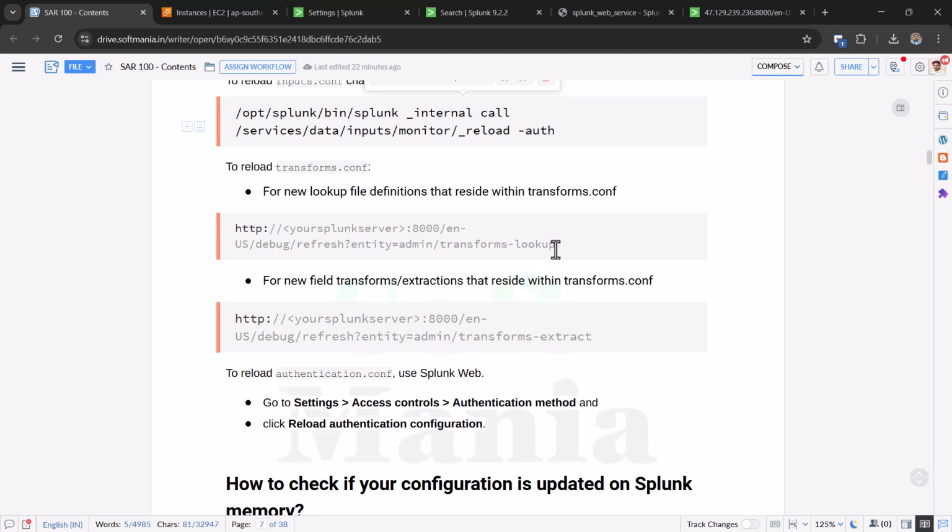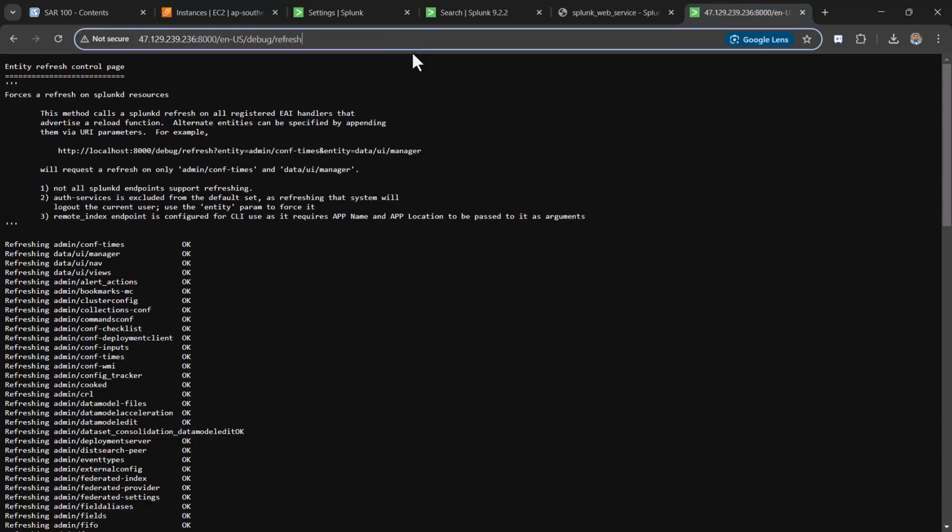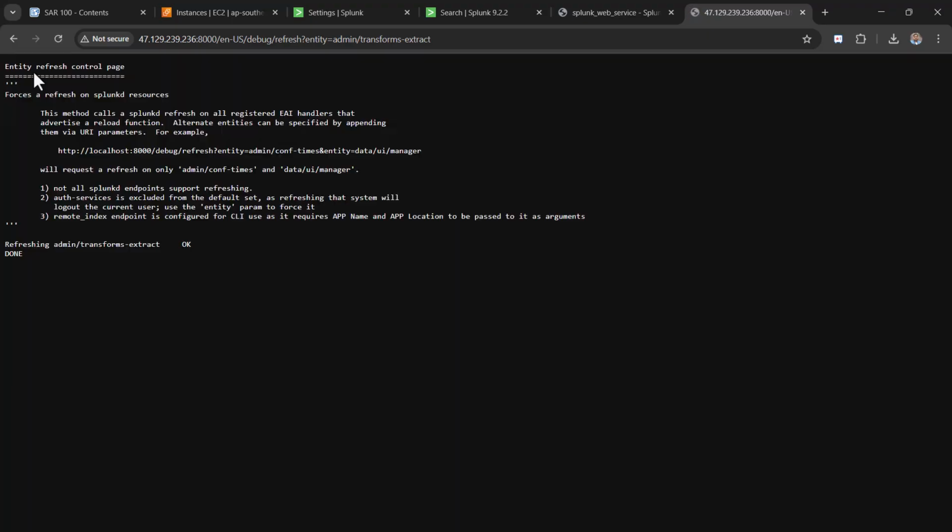And if you want to reload just that particular transforms lookup or transform extract, you can use this. It is also a debug refresh command, but along with particular URL parameters. So now if I use the same URL parameters here, it will again ask for the refresh, but it will refresh only that particular endpoint. You see, it just refreshed only one endpoint without refreshing all the endpoints.